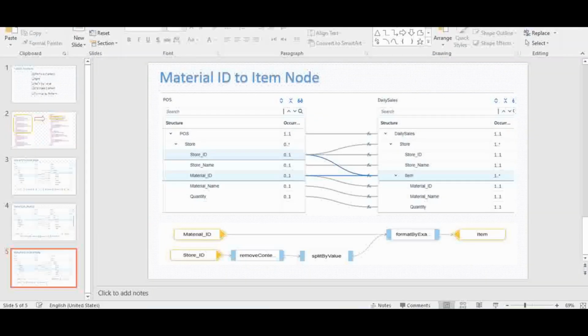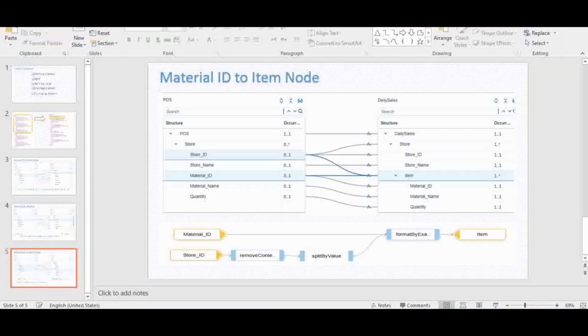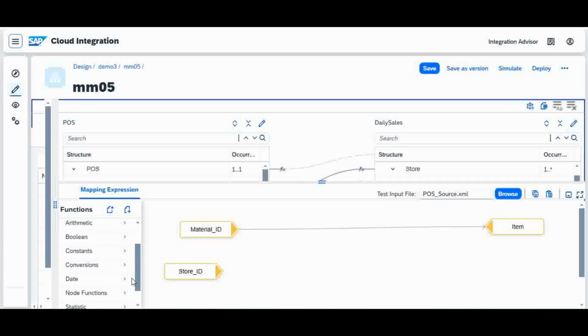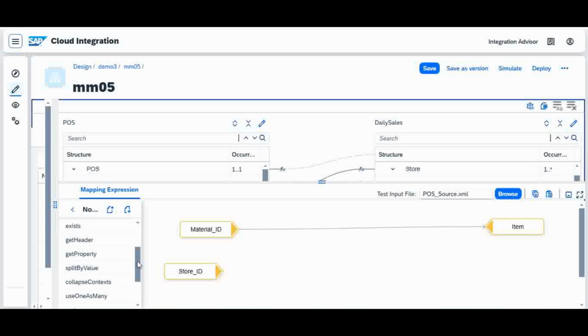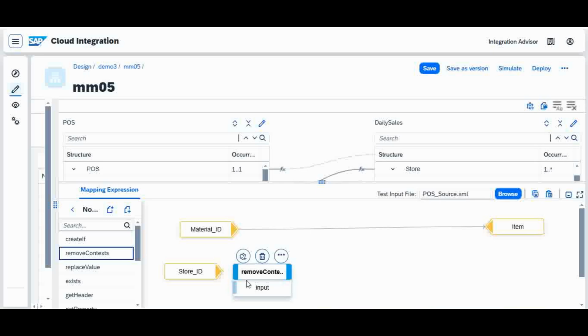Store ID to also item should come. Before store ID, what we have to do is remove context. Same way, because the combination of material and store will have multiple store IDs, so I will remove the context.